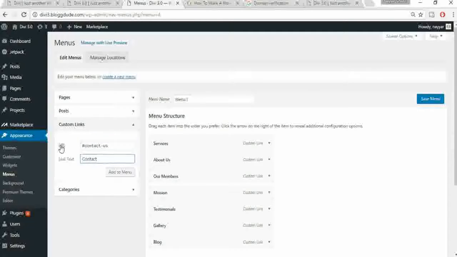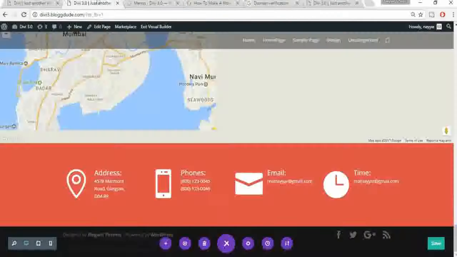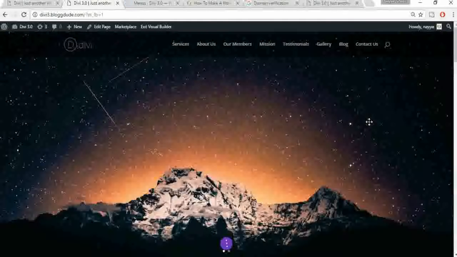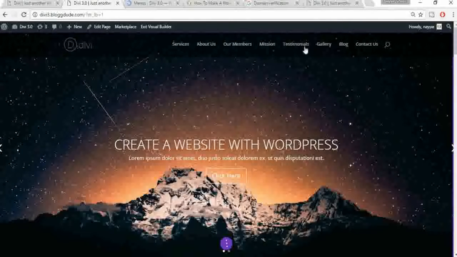Fine. Click on add to menu. After that, click on save menu. Come back to your website, refresh your website, and you should see the changes right now. Okay guys, so we can see the changes on our menus. As you can see now, let's see whether it works or not.